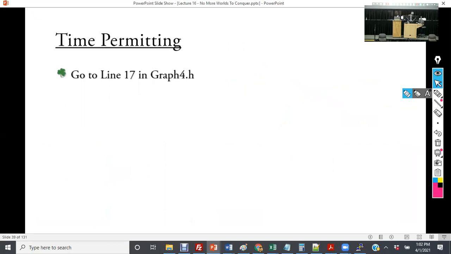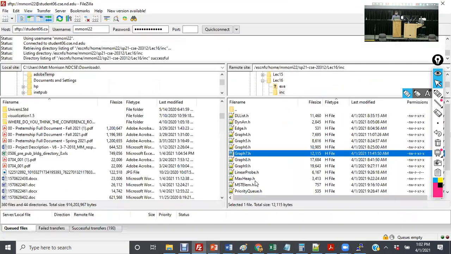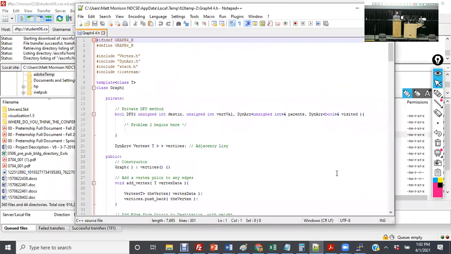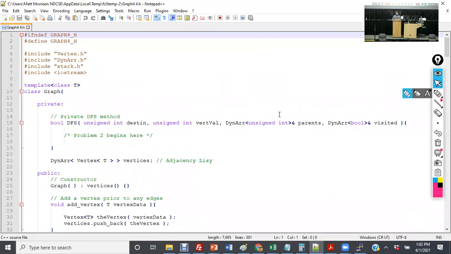All right, so what I would like you to do, so this was time permitting from last lecture, is go to line 17 on graph 4.h in the code that you've downloaded. When you open it, it will indicate that we are going to code a portion of the depth first search algorithm together. What you're going to see in this file is a private depth first search method, which brings in a bool destination, an unsigned int for the vertex value, a dynamic array that's called by reference, which we're going to use to keep track of all the locations that we've previously visited, and the bool visited as well.